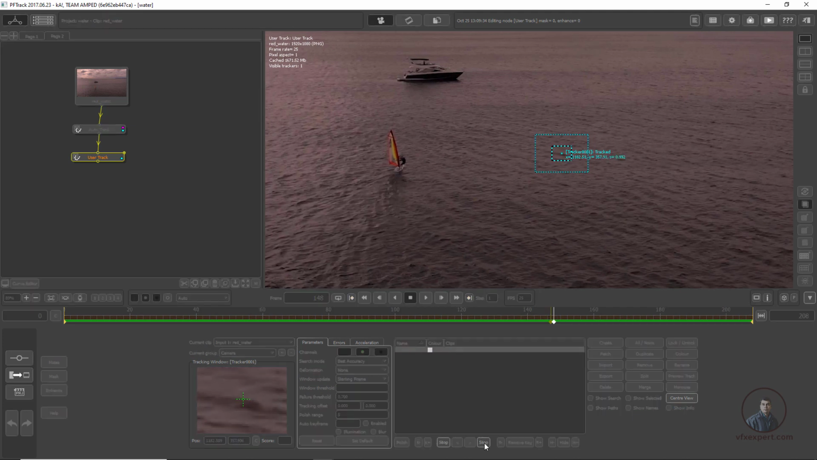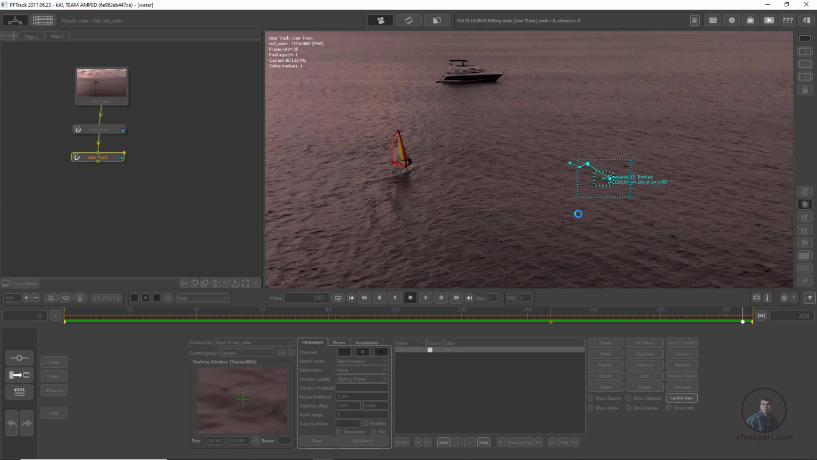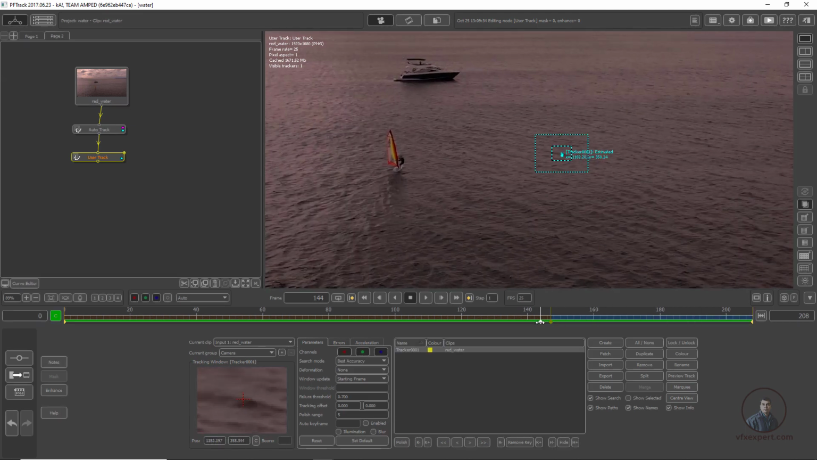Now the track, now you can see it's failed. So simply select this one and delete it. Now click on create, create a point, and adjust it the same way.